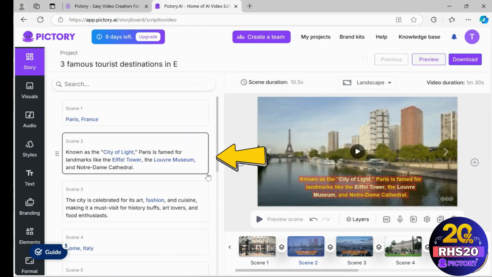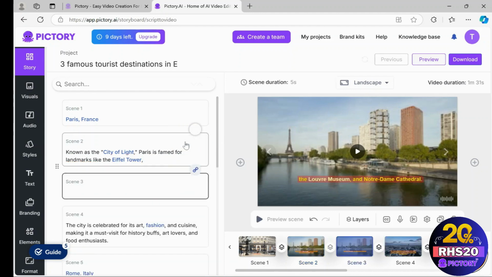Take Scene 2 for instance. The background footage isn't appealing, and there's too much text cluttering the screen. I prefer to limit it to a maximum of 2 lines. To customize this, head over to the scene and select where you'd like to break up the text. In this case, I'll split the text after the comma mark. I'll place the cursor after the comma, then select Split Scene.